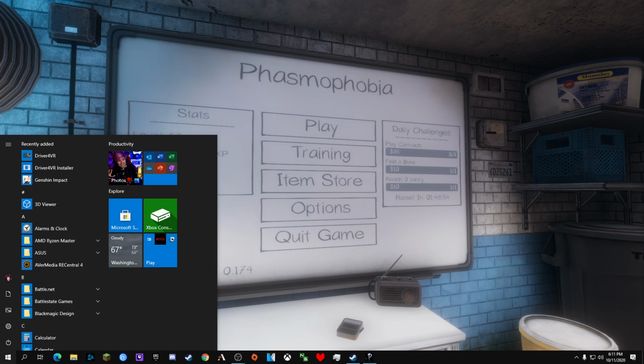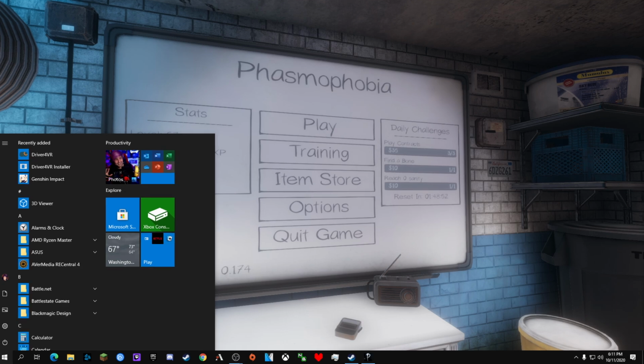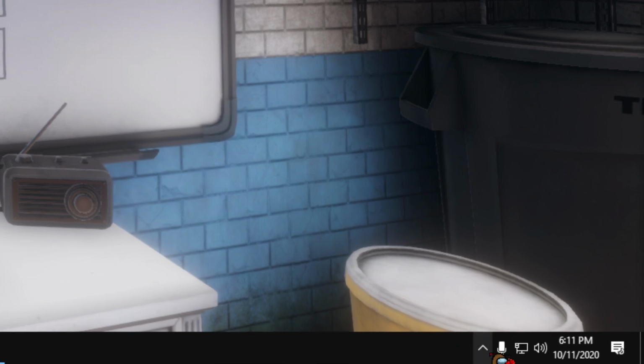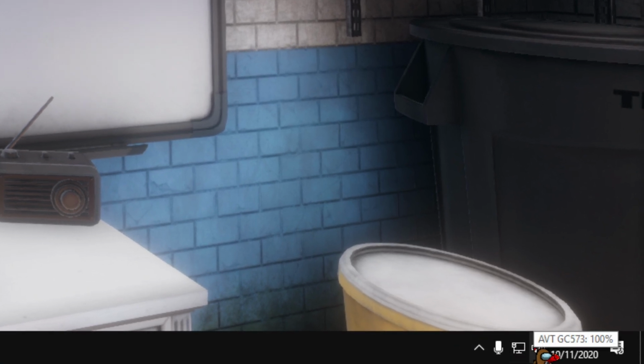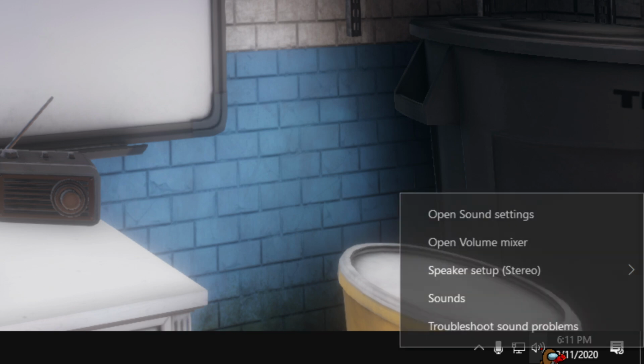Now, from within Phasmophobia, I'm going to have you just simply hit the Windows key, or you could simply Alt-Tab out. And I want you to navigate down to the bottom right-hand corner of your taskbar to change your audio settings. You'll find audio settings right here. Right-click on it and open up Sound Settings.